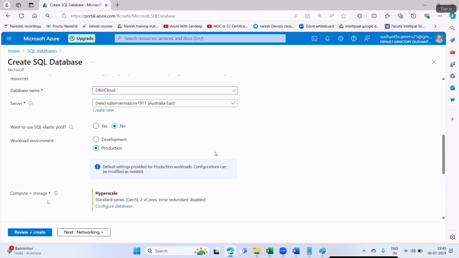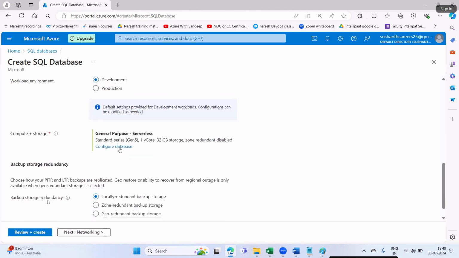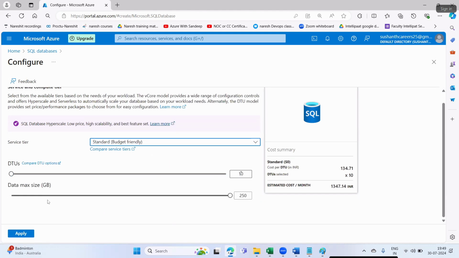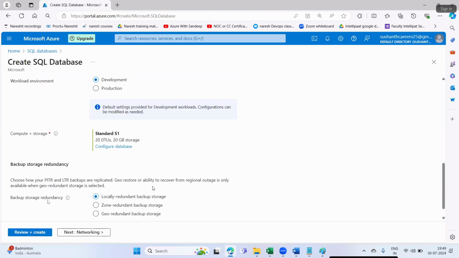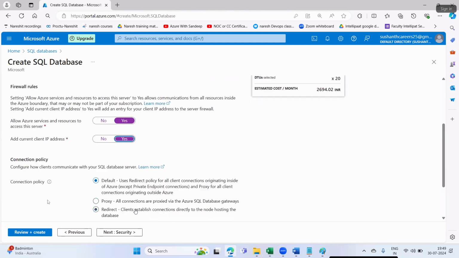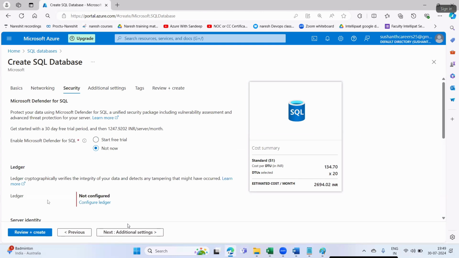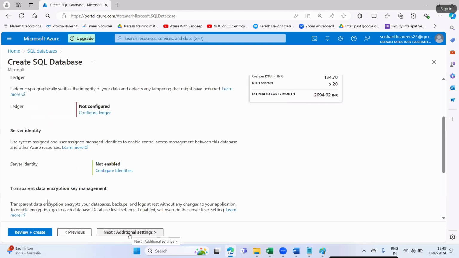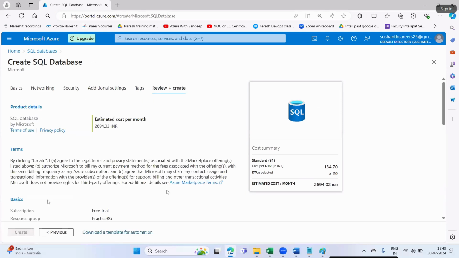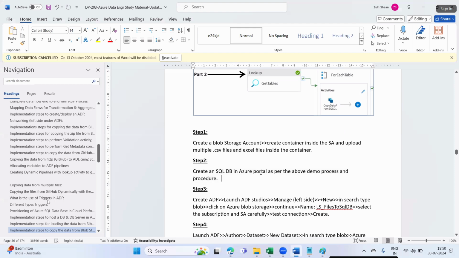Next, for development, I'll go for the standard database. I'll set the processing power to 20 and the size of the database to 20 GB. I'll allow this database to communicate with other resources, and I can connect to this database from my local laptop. I'll go ahead and create the database and database server.